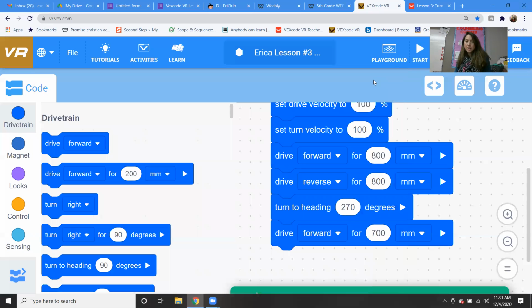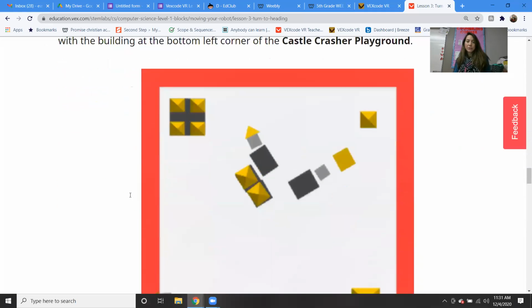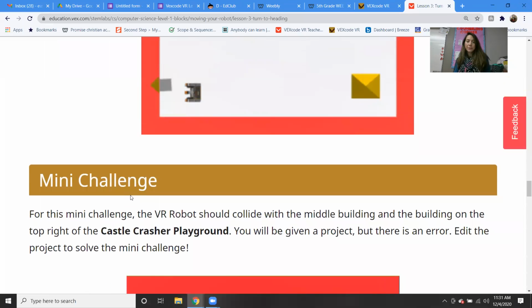So really it was interesting to see how it was doing pretty much the same thing that we had it do previously, except remember it was going to the right, except we were using a different block this time for it to actually do that. So it says, watch the VR robot move forward and collide with the center building before reversing back to start, and then turn to a heading of 270 degrees and drive forward to collide with the building on the left, right? So it was going to the building on the left.